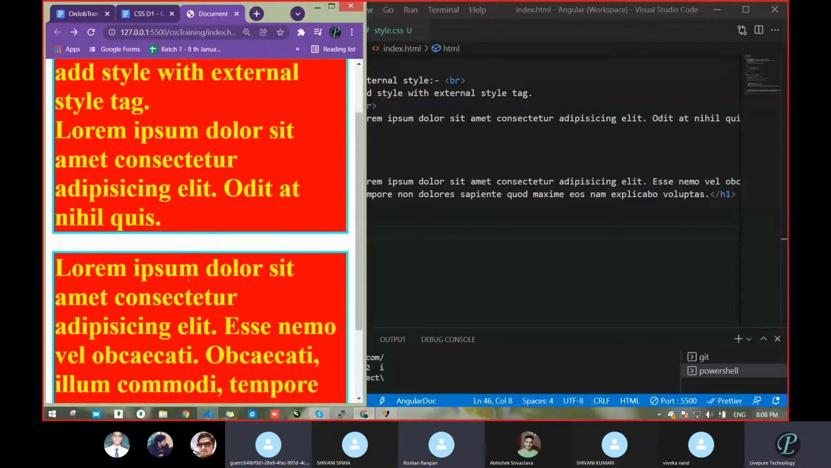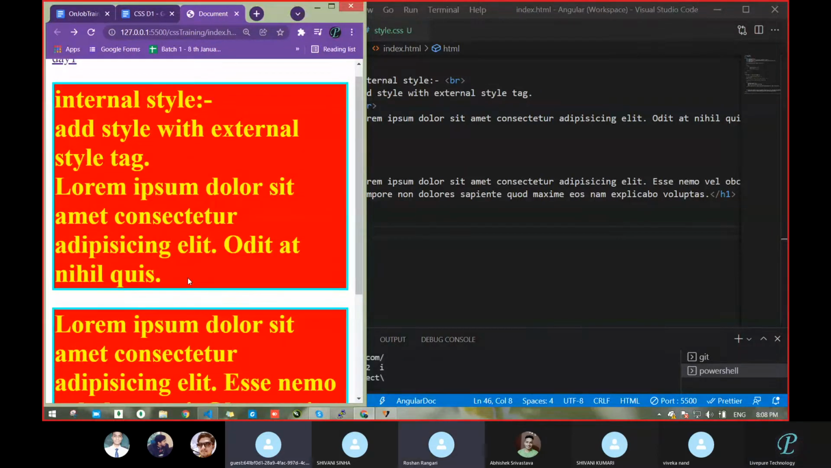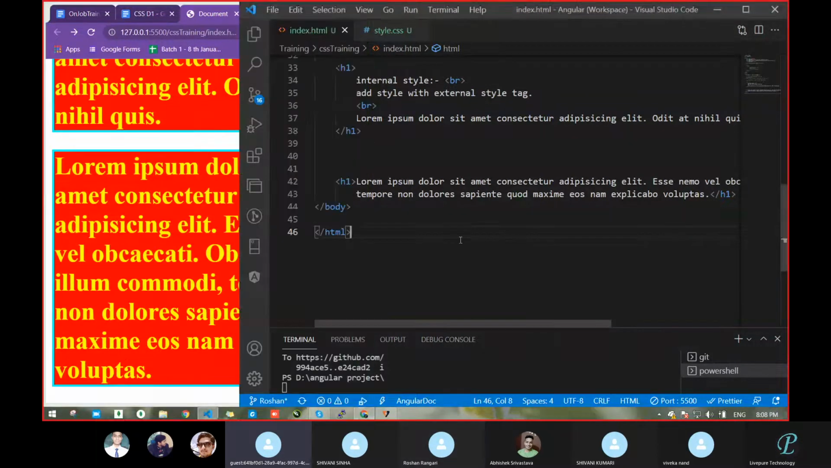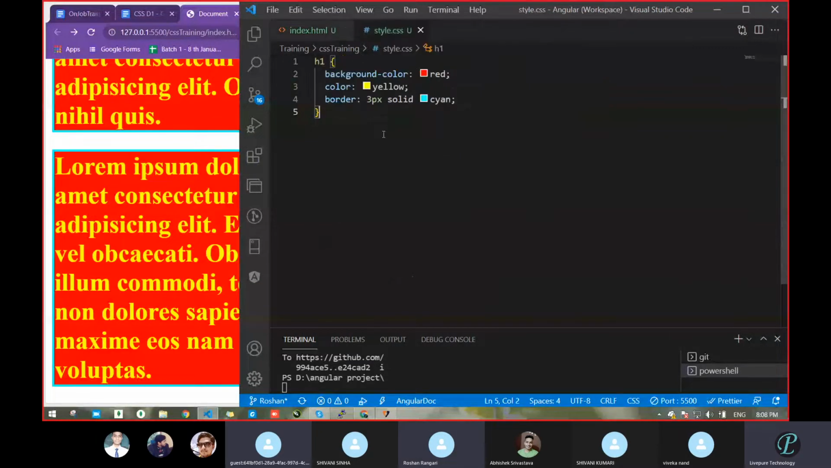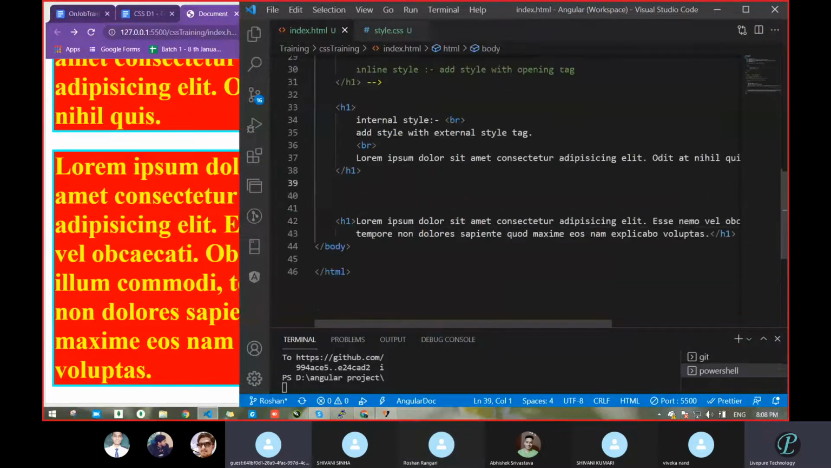In both cases, the style came, because both are written in the h1 tag. So both are coming with the h1 tag. Due to this h1, the style is already written in our external CSS. So due to that, this style got affected. Now come to something different.